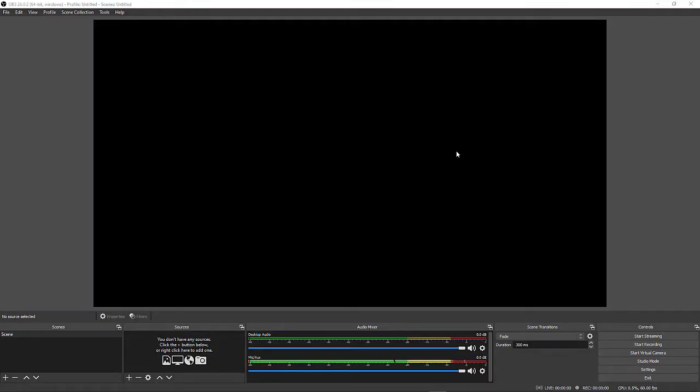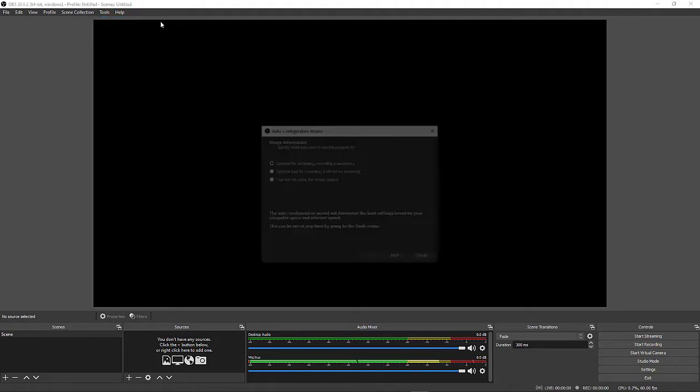So here I'm looking at the OBS Studio window. I have already set this up, but if you ever need to do the quick start guide again, you can always get to it by going up to Tools and select Auto Configuration Wizard. So I'll walk you through that from the beginning.